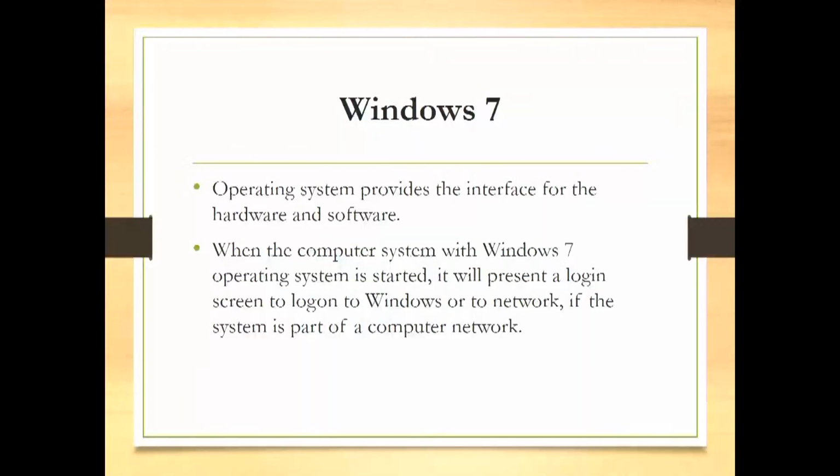Now, as the overview here, we are going to take up Windows 7. So what is Windows 7? It is one of the GUI based operating systems, and it has the interface of both hardware and software. When the computer system with the Windows 7 operating system started, once you logged in, you just open the Windows operating system. The front view you see is the login screen with Windows, and you need to put your password and you get into the Windows operating system. You enter the system.